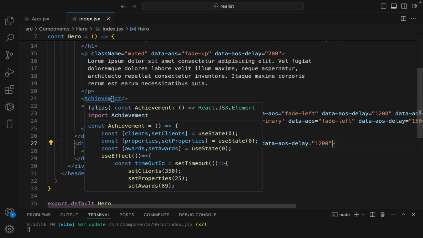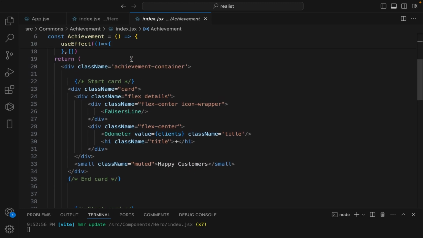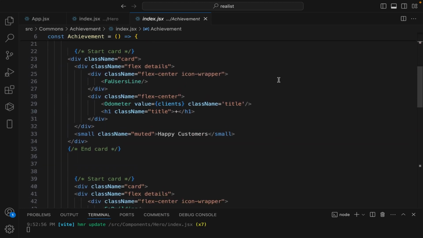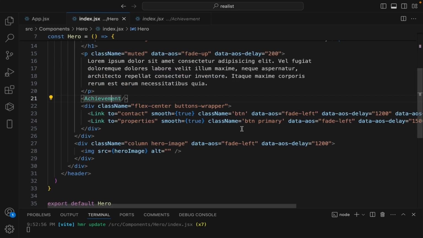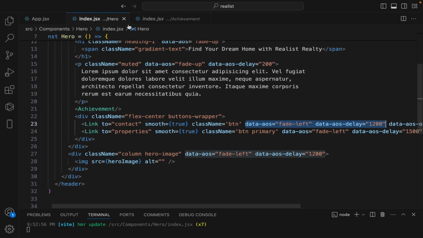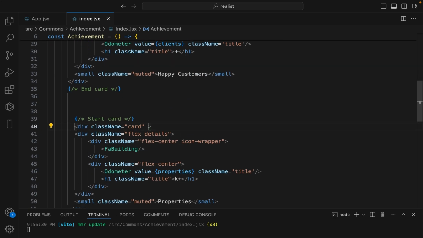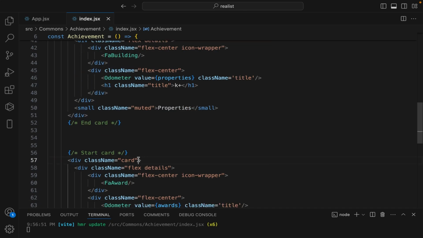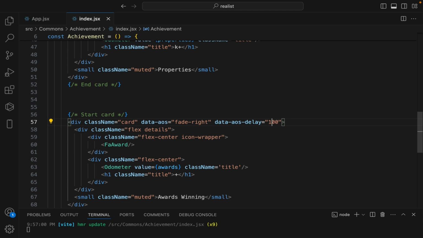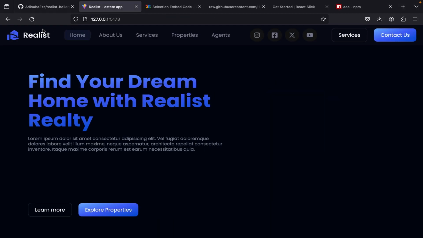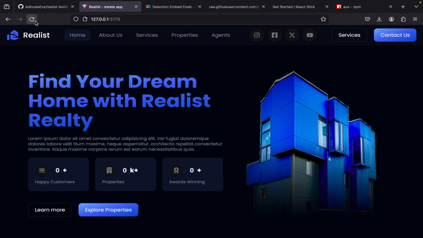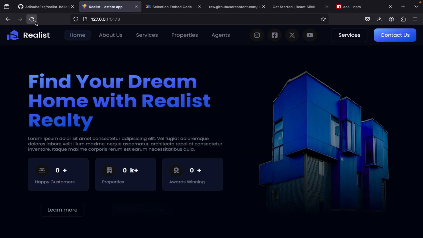So next, let's go into the achievement. Here we're going to animate the achievement. We have three cards within achievement, so let me just copy this and paste it. Starting from the first card, let's say fade right, and let's change the delay to 1000 here. Copy it, paste it here. Let's reduce the delay to 800, and let's go to the next one, which is the last. Let's reduce it to 600. And guys, let's take a look at it. Can you see that? This is cool, guys.